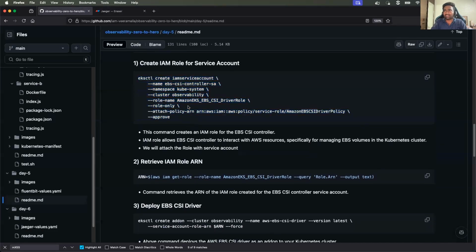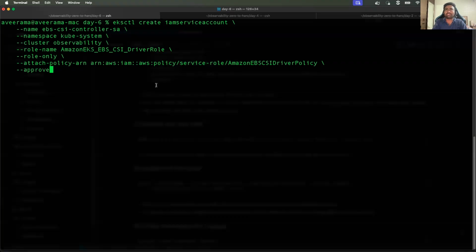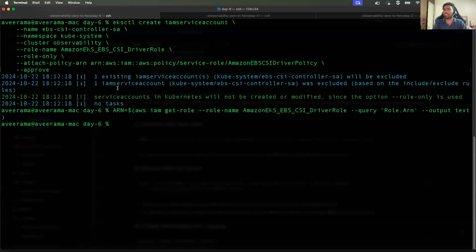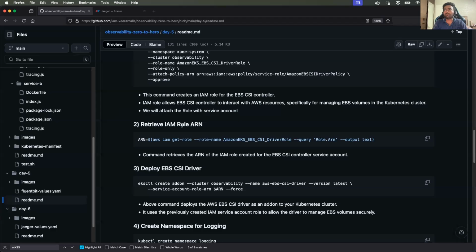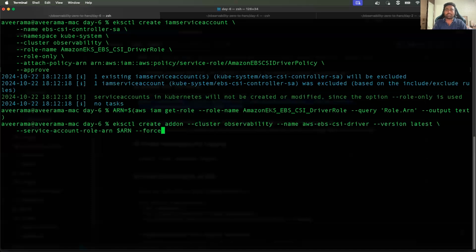So we have created a service account. Now let's get the ARN of that service account. Okay, the service account is being created. Perfect. Let's get the ARN of it. So the ARN is stored in this variable. Next step is to create the EBS CSI driver. Without the CSI driver, it is not possible to use the persistent volume as EBS.